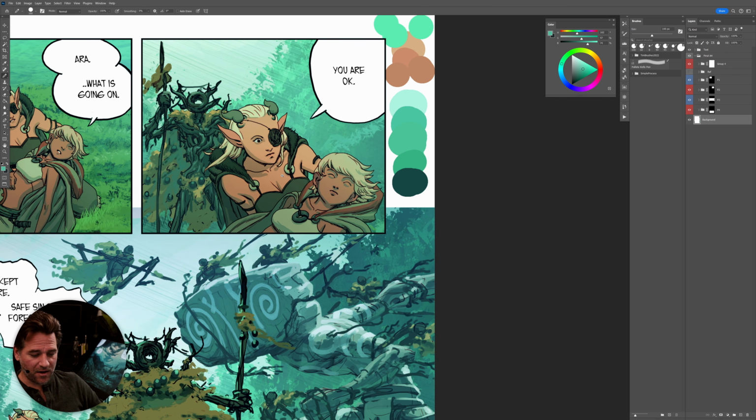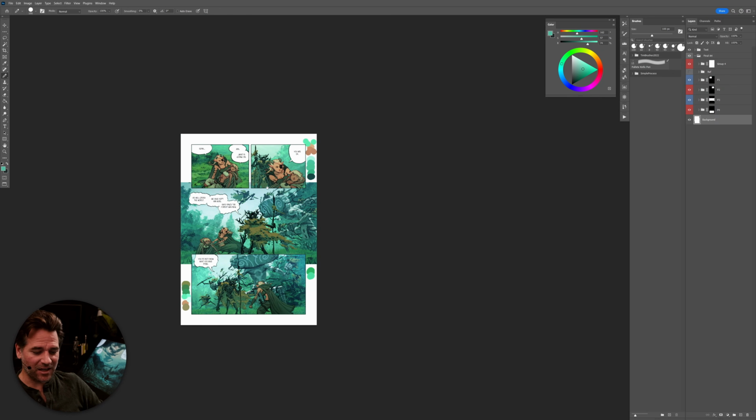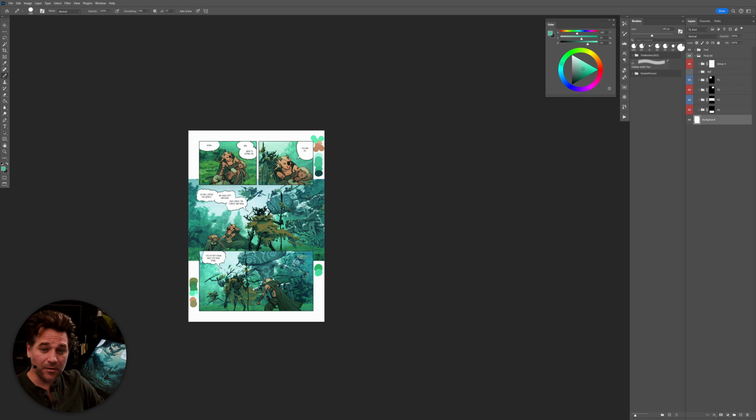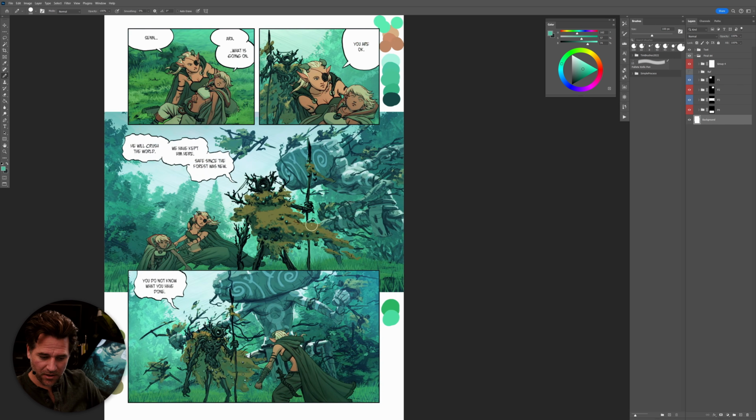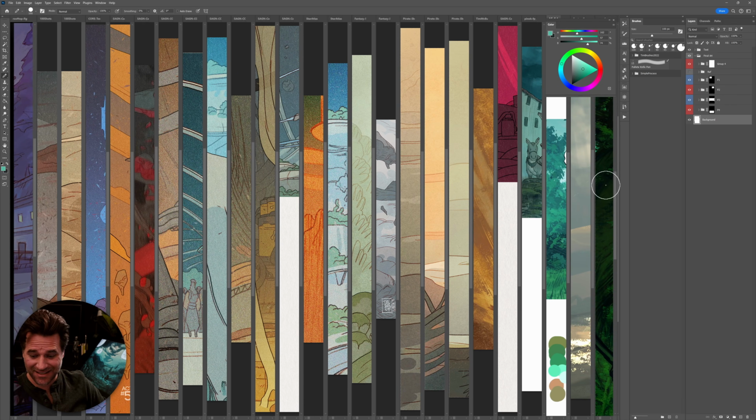So I feel like this book had a lot of that freshness, where I was able to separate some of the characters, leave them open, not make them too dark, but still get some good contrast there. All right, let's look at another page, see if we can see basically the same thing.